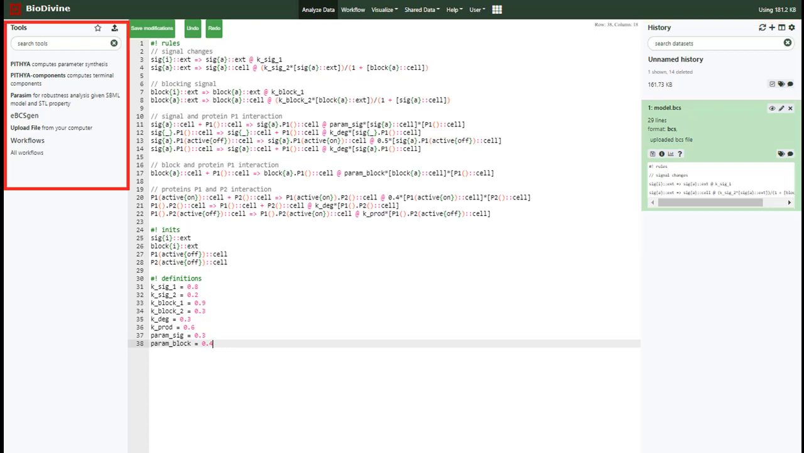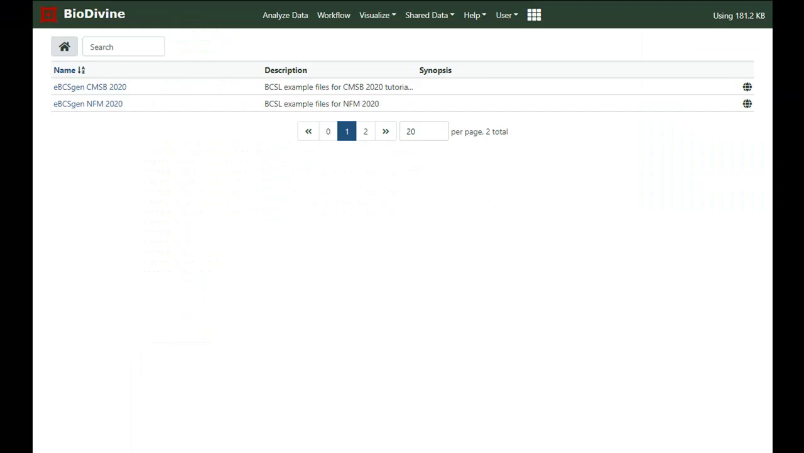On the left side, we can see the eBCSgen analysis tools. The main functionality of eBCSgen can be found here. I will demonstrate individual tools later. On the top, you can get to published data libraries and histories available as reference data. There are also files available for this demonstration.